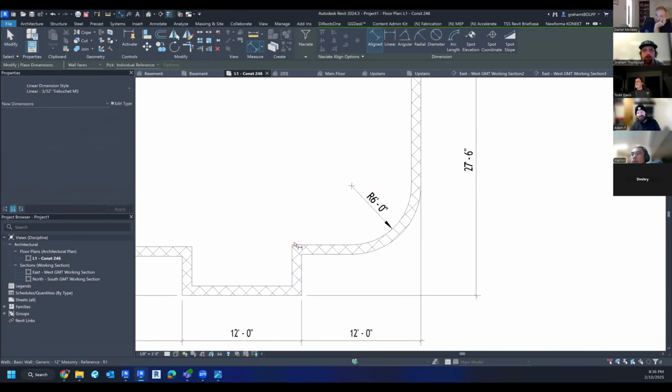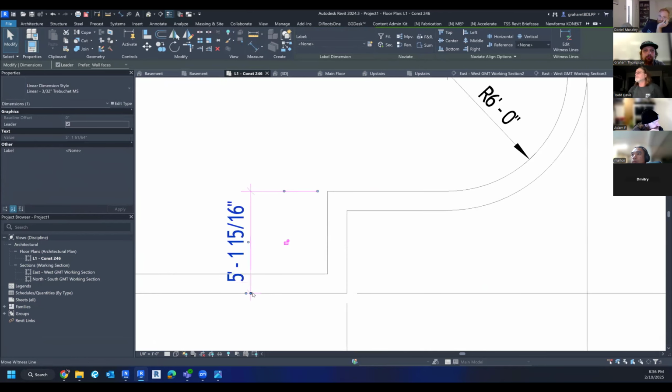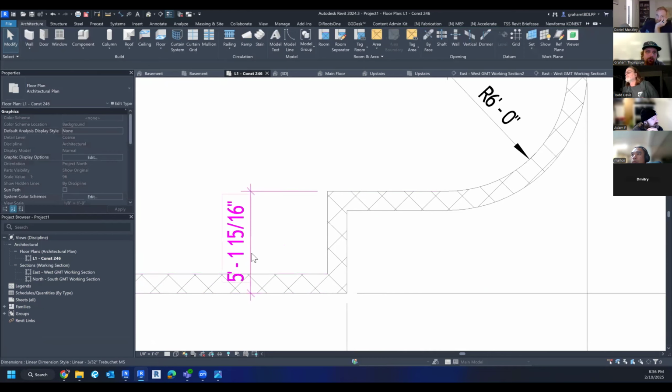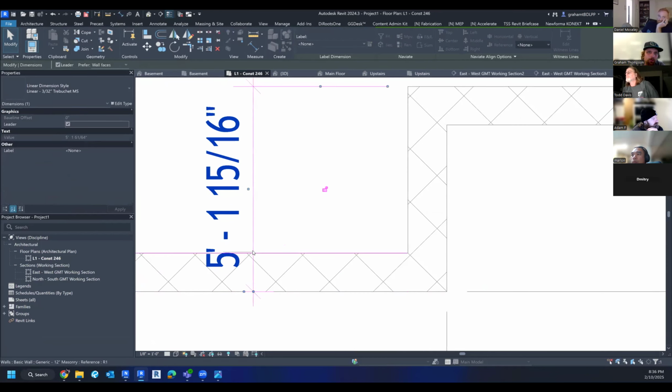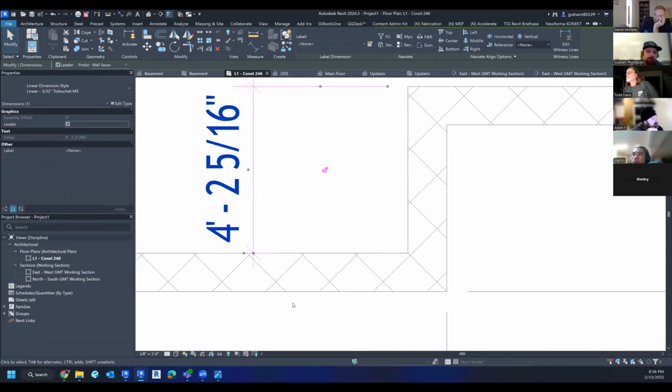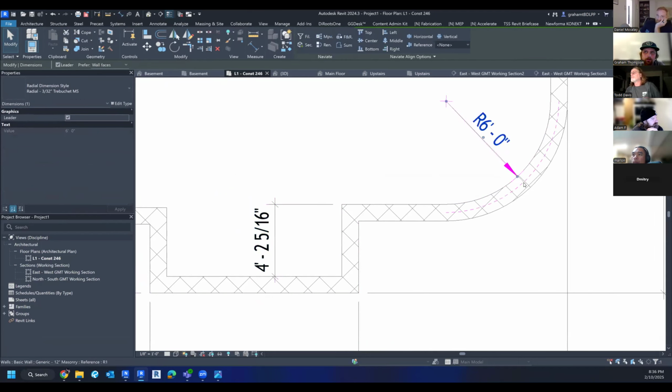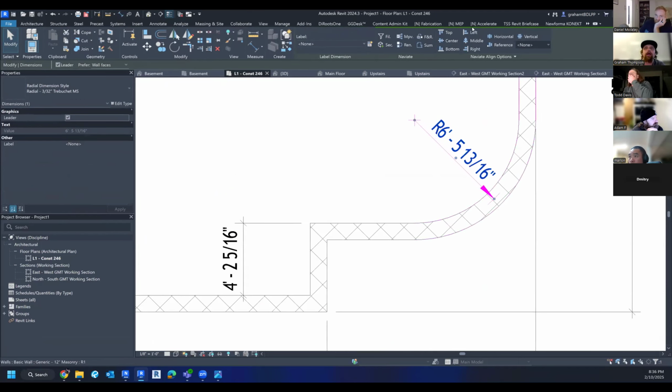Gotcha. It's kind of like this right here, where instead of adding the witness line to this, I could click add a witness line and click right here. I could also click this dimension, grab that node, and change where that witness line is. So it's the same concept: you're just changing the witness line of the dimension. It just doesn't have an add or remove witness line, because you're not going to have multiple witness lines on a curved wall. It's only looking for one radial dimension. Cool. Gotcha. Thank you.